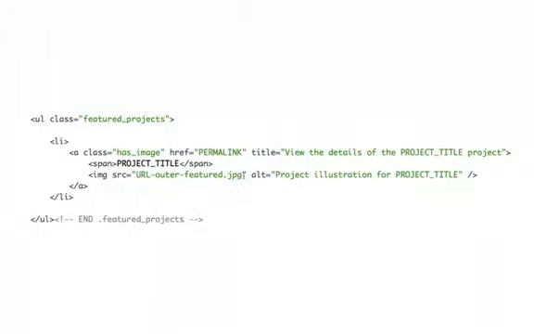Now, I've actually followed a standard naming scheme here with all of the images on the site. So depending what they are, in this particular instance, this is the outer thumbnail, and it's also featured. So we have this sort of extension here at the end of the file name.